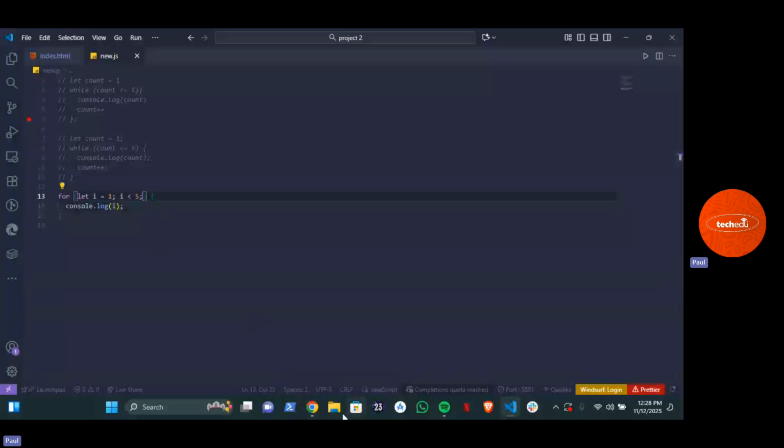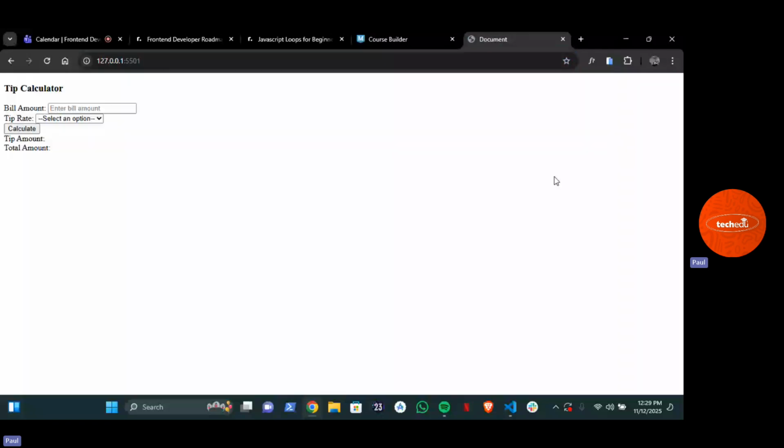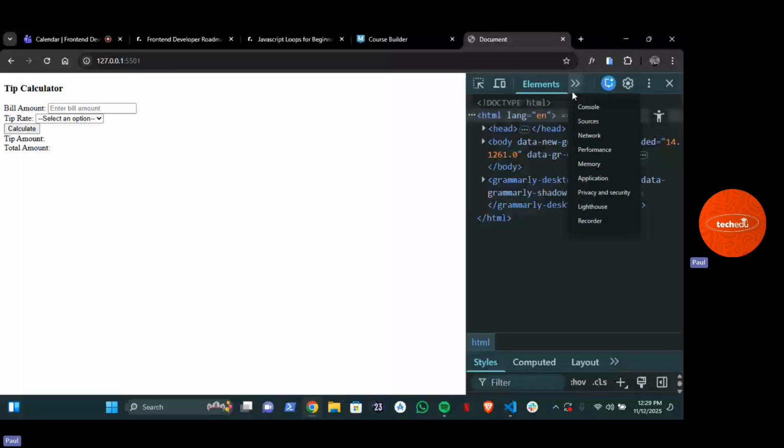So what I'm saying is, it is best to use your for loop when you really have to repeat something and you actually know the amount of repetition it's going to have. You understand? And while loop has its own strength. All of these things have their own strength. So that's basically what your while loop and for loops are.